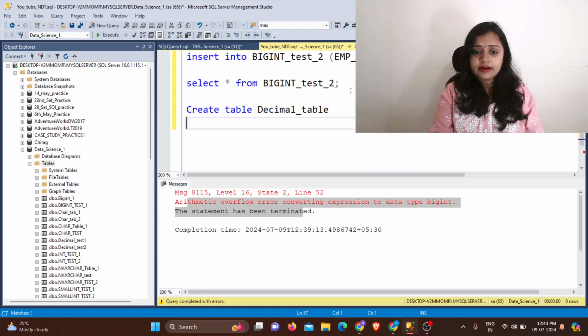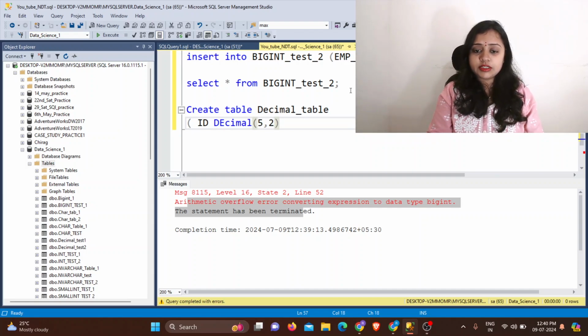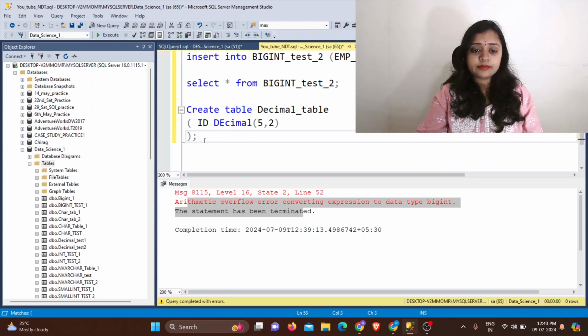Now I am giving ID. Now I am giving decimal. So here you have to give the range. How that range is working, I will tell you everything. We will take one example and then I will explain each and everything. Bracket close and semicolon. So here hit the execute button.